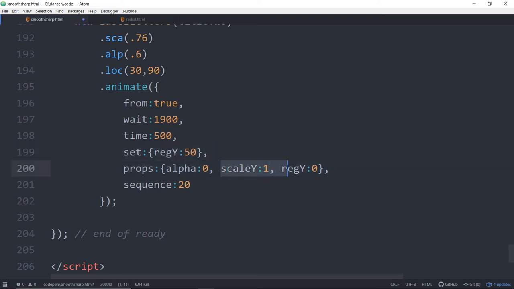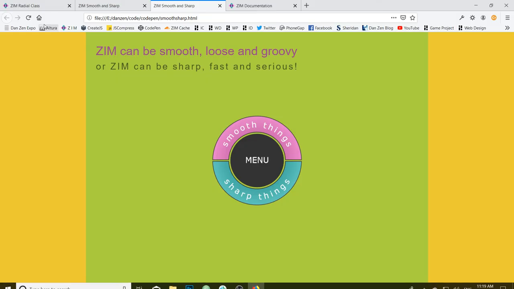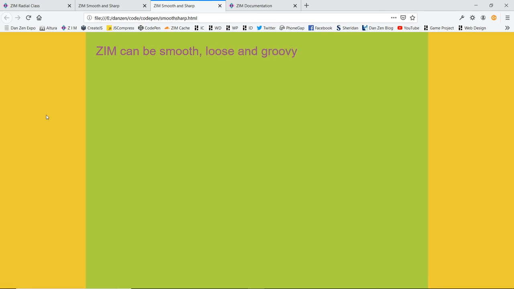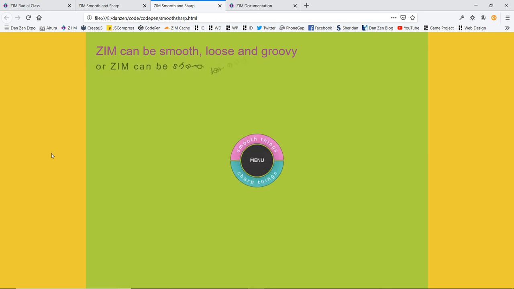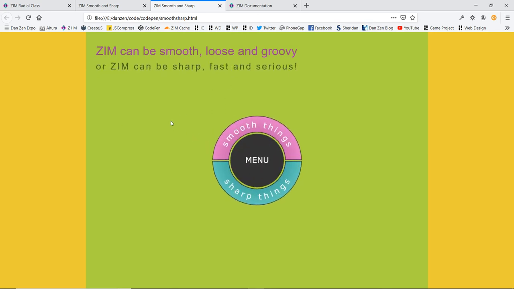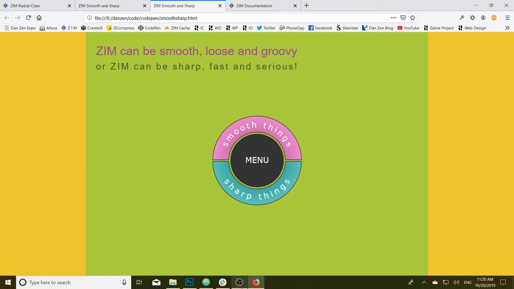So if we just did reg and not scale, and we did rotation colon 360, here's what we would get. Alpha, we're bringing up, registration, reg y, okay. I think this might look good, or be different. Whoa, see that? Wow. Okay, and that's a pretty small text that we've got going on here. That kind of animation might look better if it were on a big logo on the page like that.